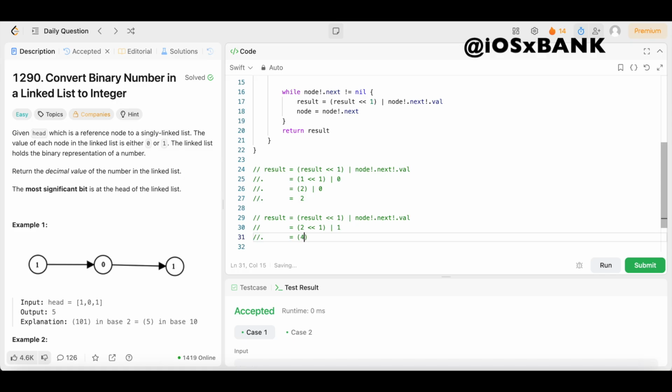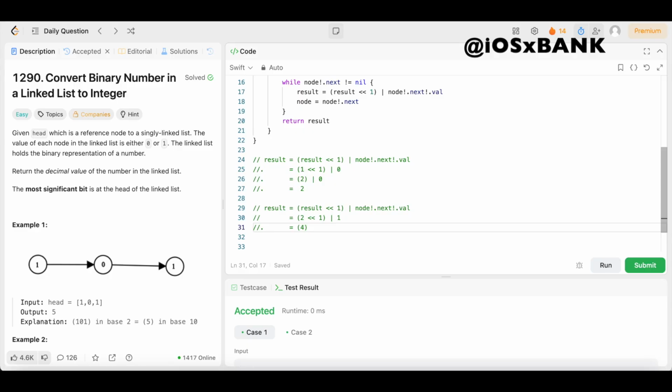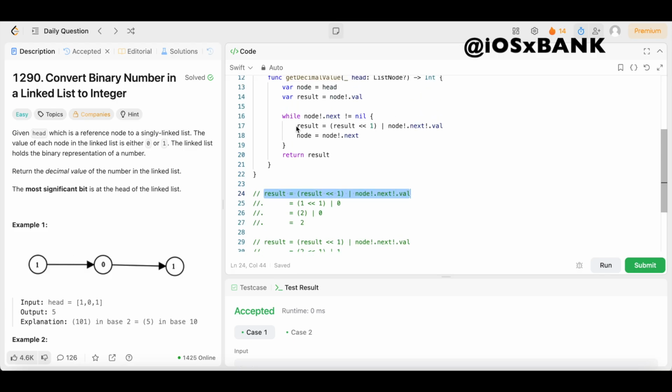So now it becomes 4. Then the bitwise OR operator is really just going to add this 1 to 4, right? So after it adds that, this becomes 5. Since we will go to the next node, but that's the last node, we don't have to do it anymore, because there's no next node after this node. So our final result is 5, and that's how this line works to get us the result we're looking for, and then we go to the next line.